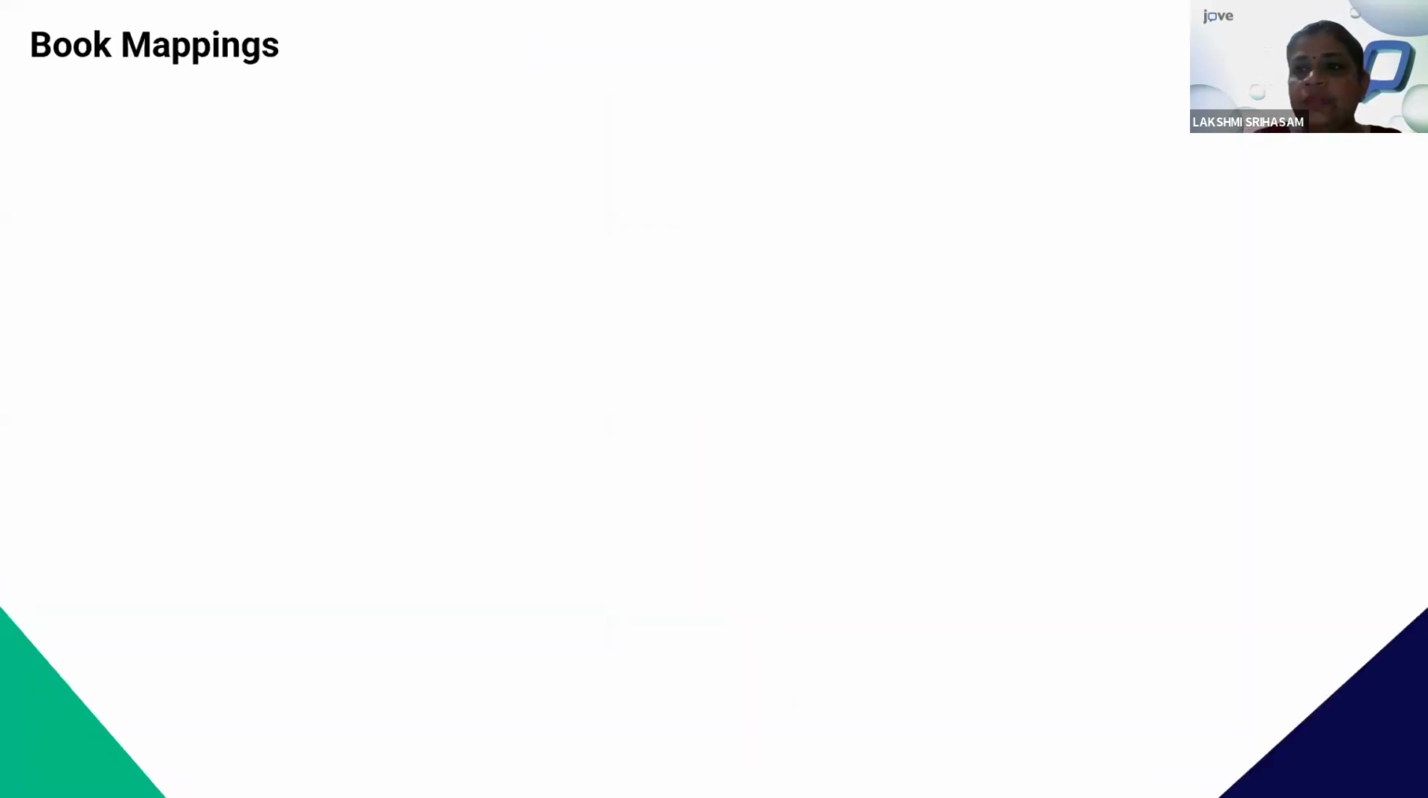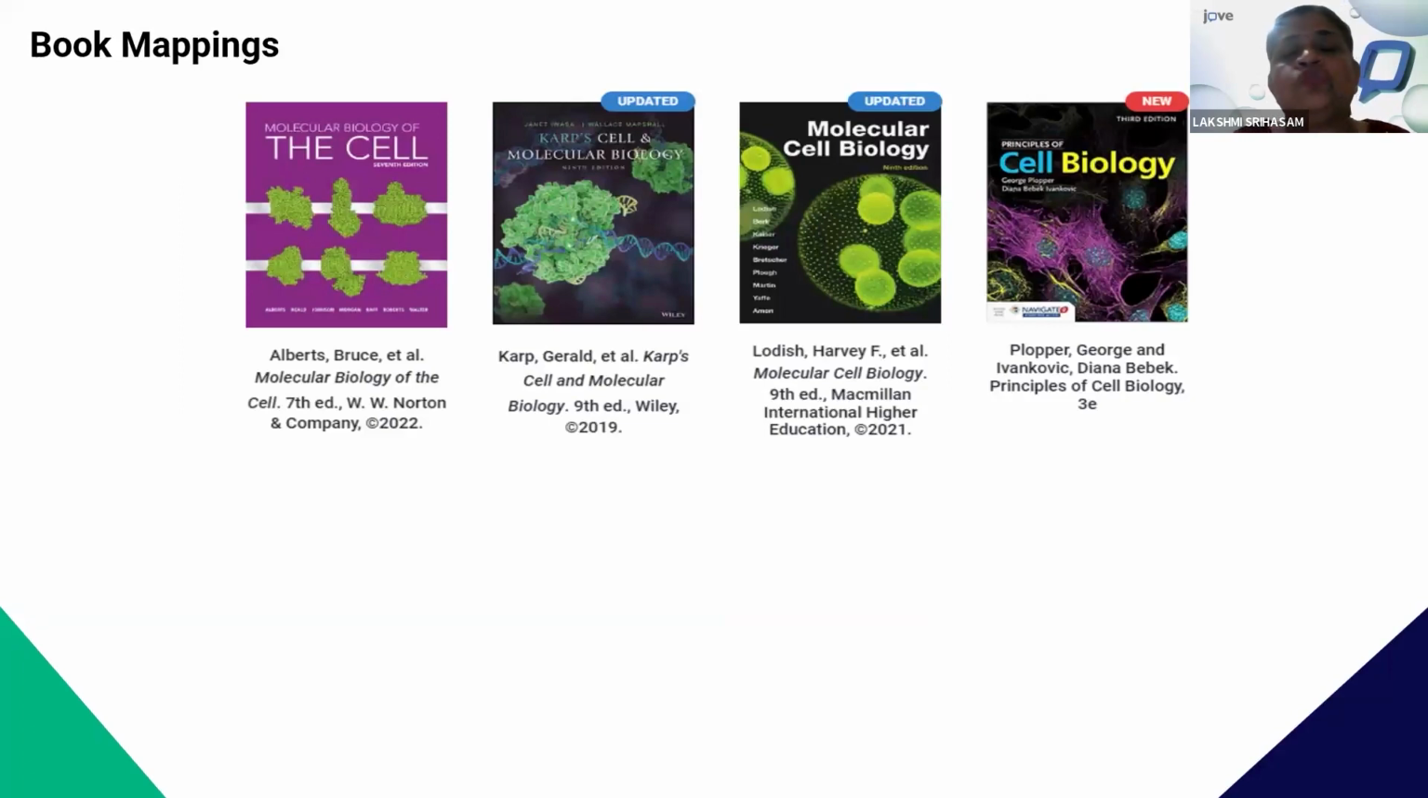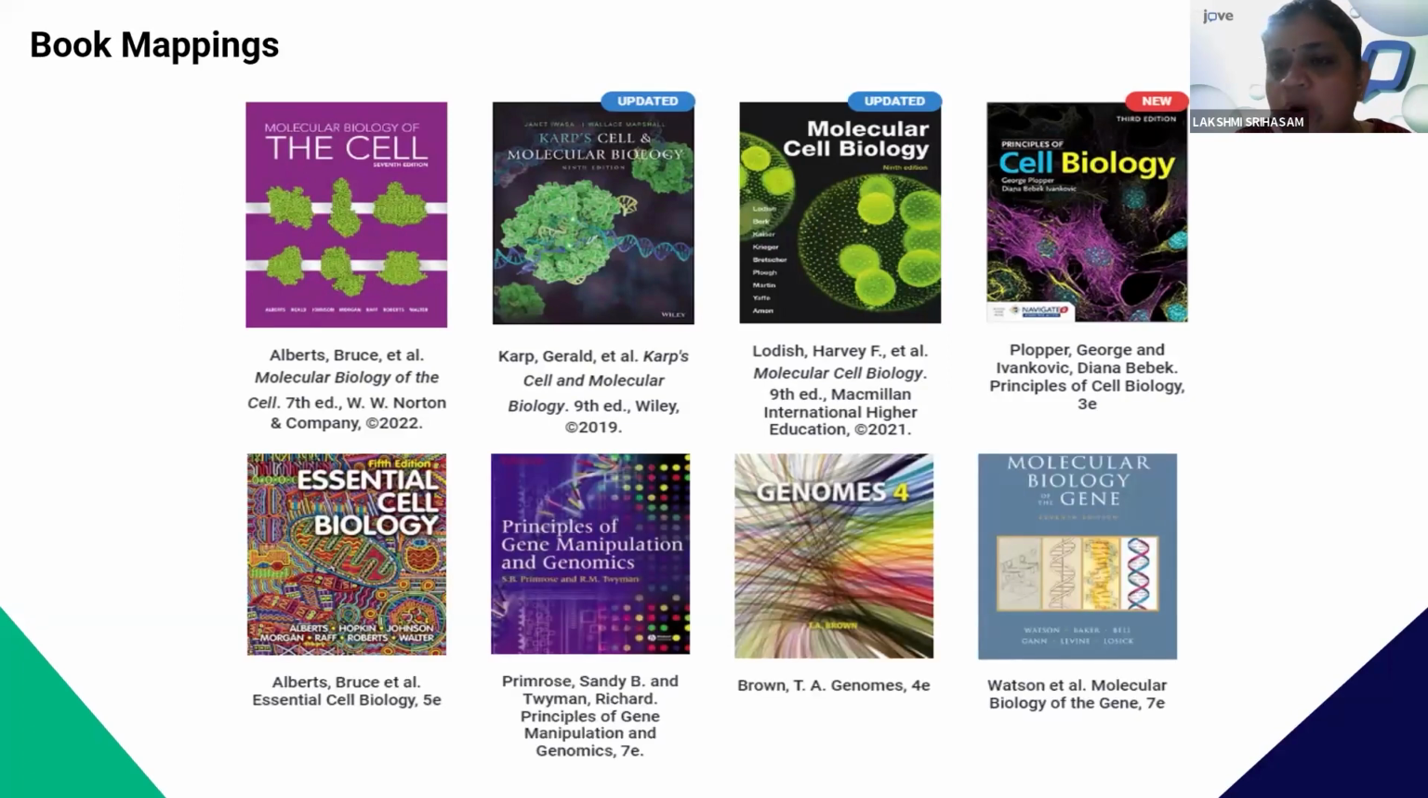And next we have what is called book mapping. We have these book mappings in almost all the subjects like chemistry and biology and other subjects also. In cell and molecular biology, we have 8 standard textbooks that are mapped. We have Alberts, Karp, Lodish, Plopper, Cell Biology by Alberts, Primrose, Brown, and Watson. All these textbooks are mapped.